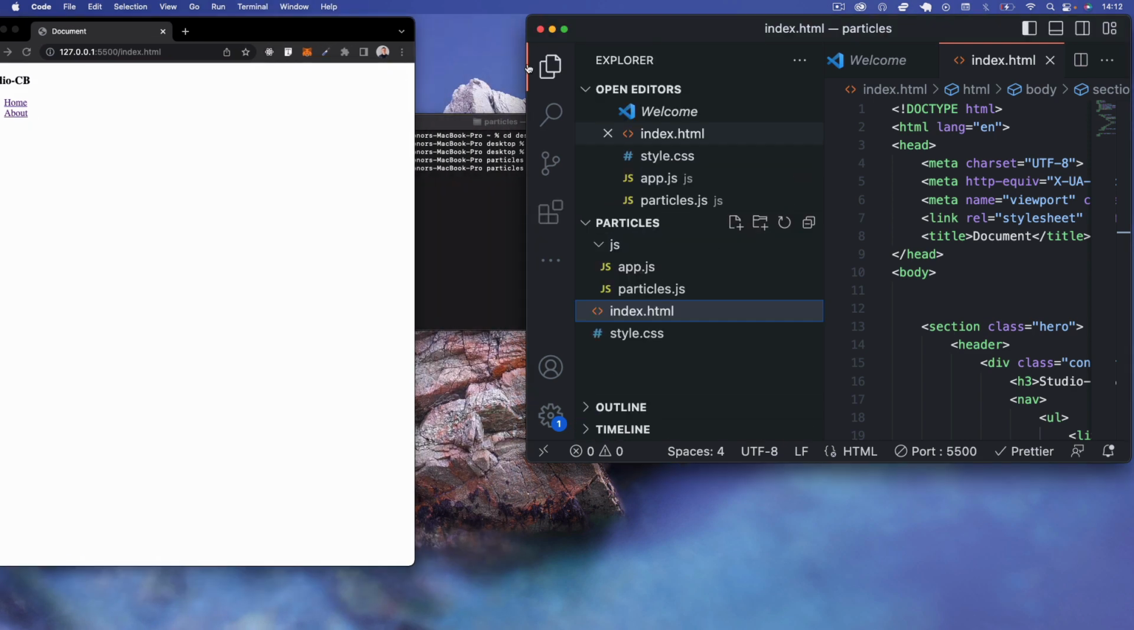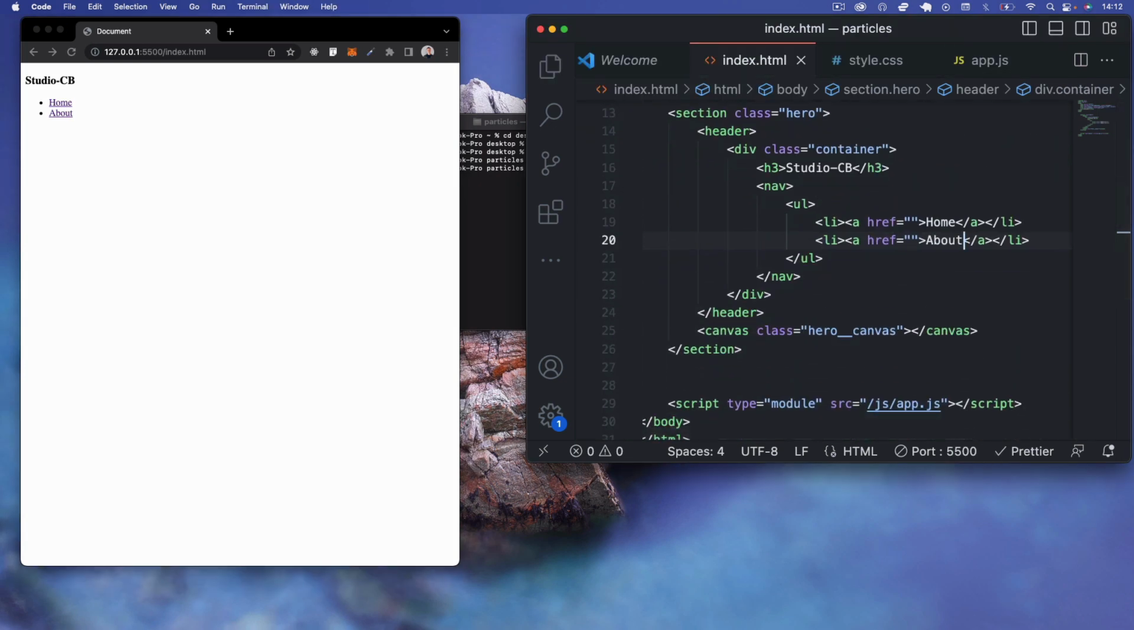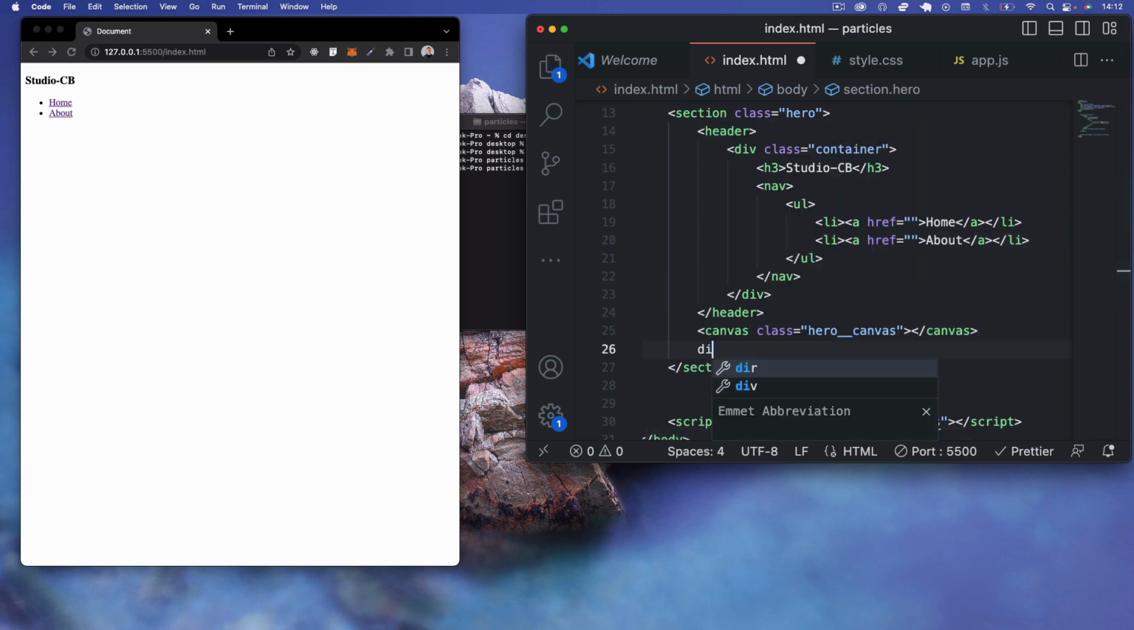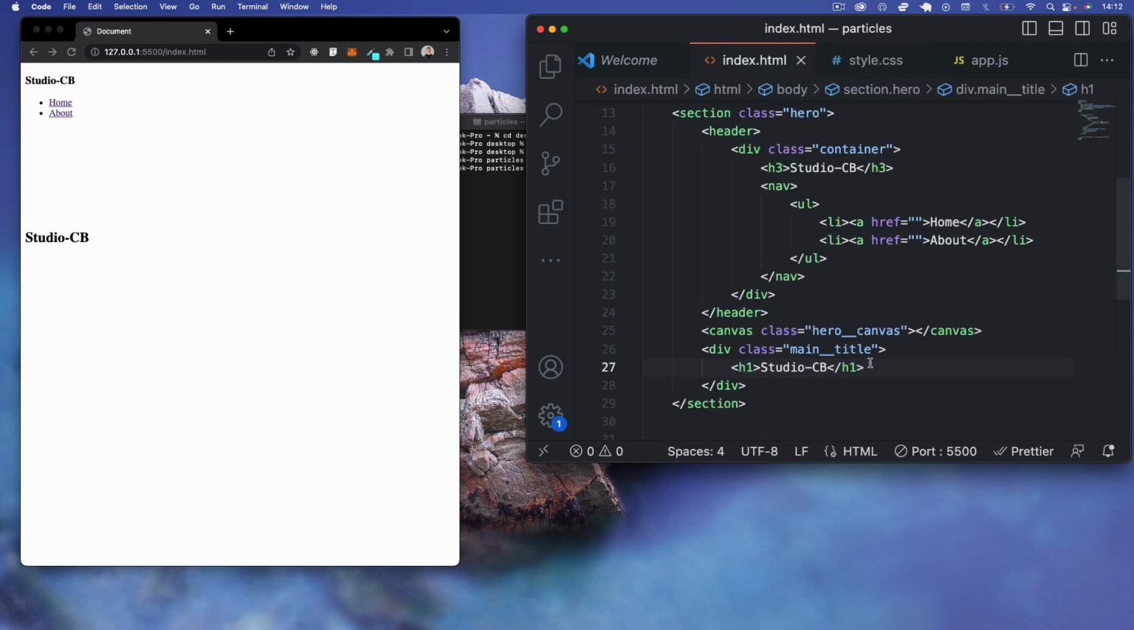So the next thing we want to do here is let's make this a bit bigger, and let's go back to our index.html. So coming underneath the canvas, next thing I want to do here is just say div, and we'll give this a class of main_title, like so. Okay, and this will have a h1 in here. I'll just say again studio CB, and then we'll do another h1 and we'll just say explore for now.